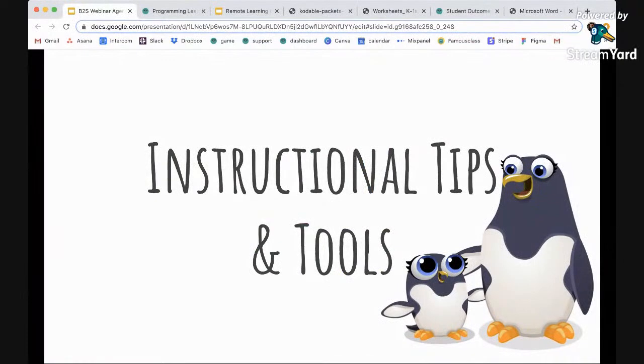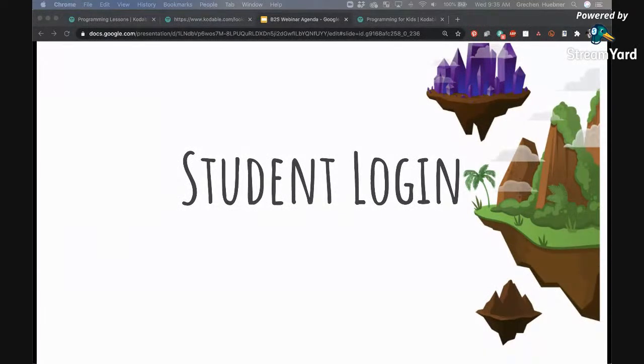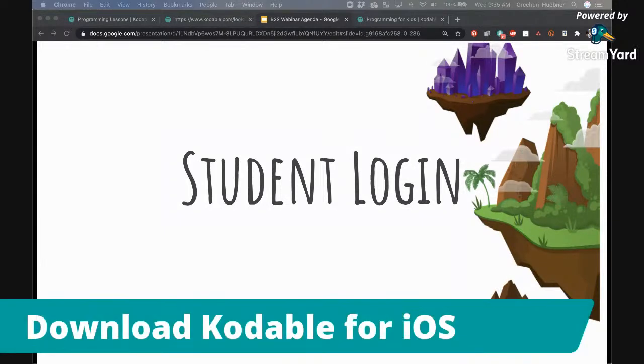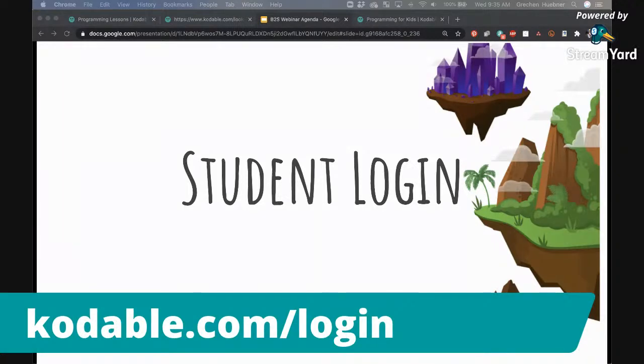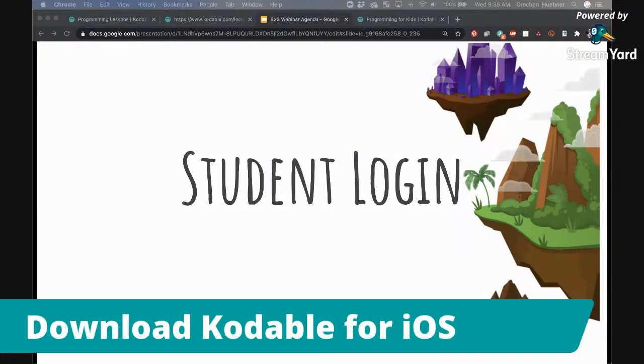Great. All right, cool. So I am going to take over. We're going to go over student login. To log students in, they need to either download Kodable on iOS or have a browser where they can log in at kodable.com/login. Kodable works on any web browser, so as long as they have access to a computer and internet, they can get on. Or if they have an iPad or an iPhone at home, they can use Kodable for iOS.